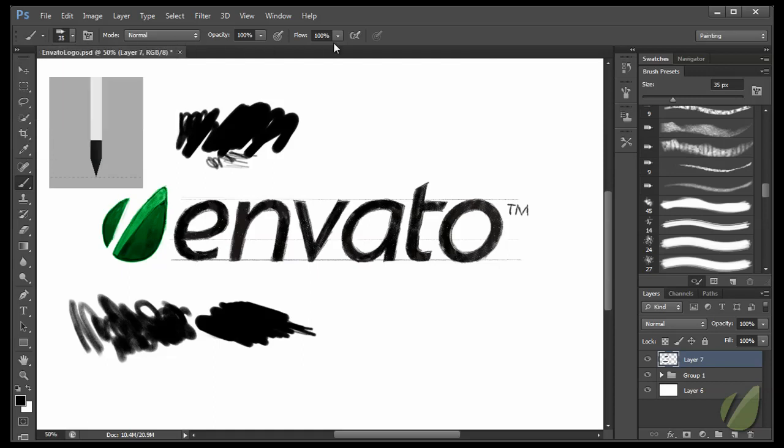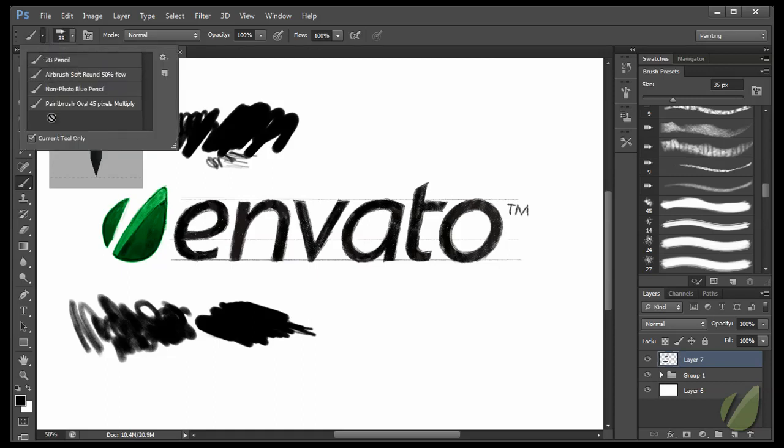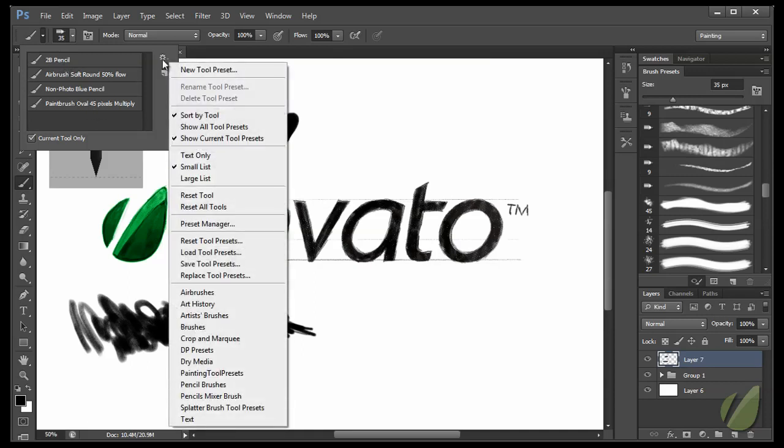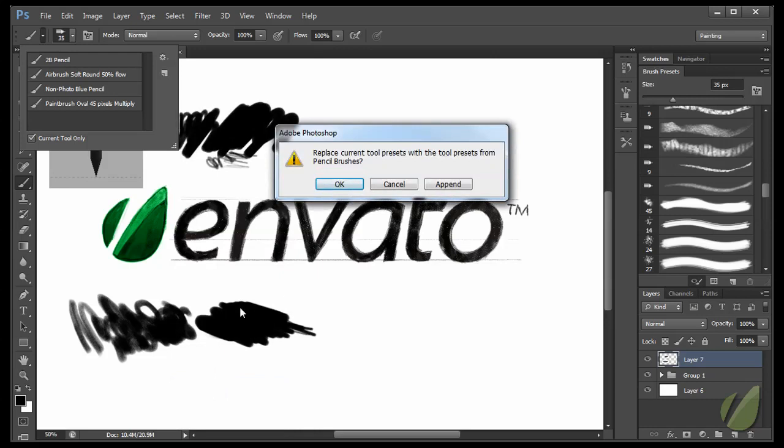Along the top here is known as the options bar for whatever tool you're currently using. Over on the far left contains the tool presets that come shipped with Photoshop, or if you add your own custom ones. If you open up the little gear icon, you can actually load some tool presets. Or if you look down even further, there's a bunch of pre-packaged ones that aren't loaded, like the pencil brushes, which are particularly helpful for a drawing course.